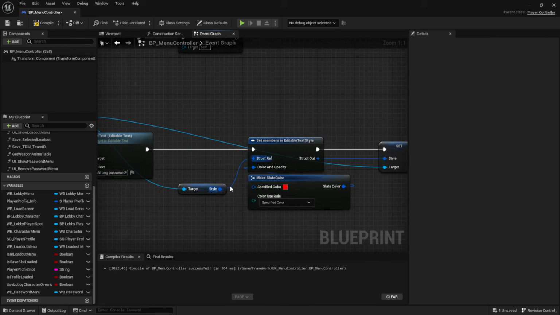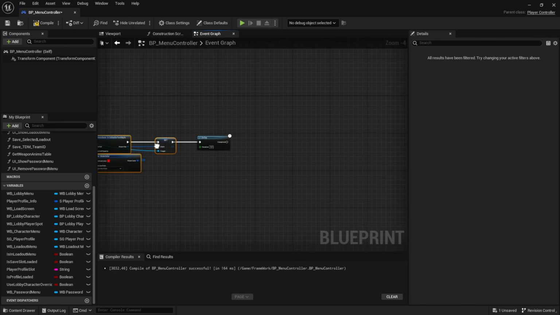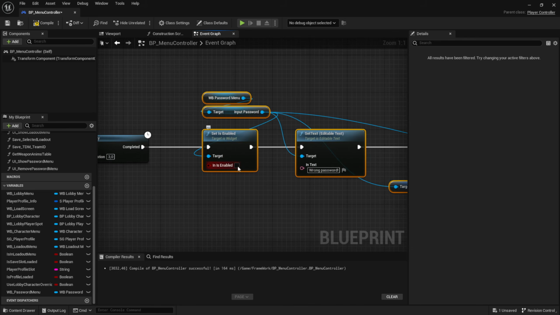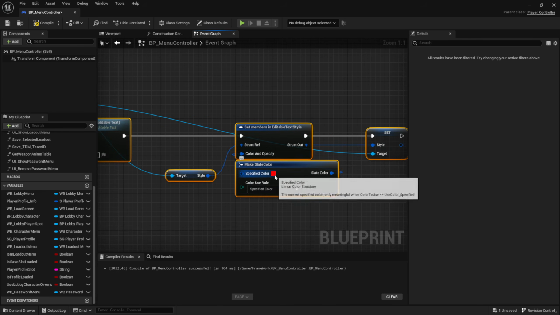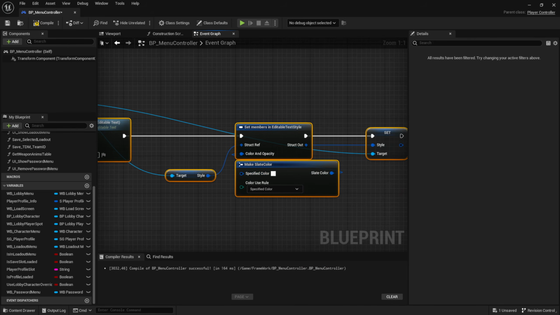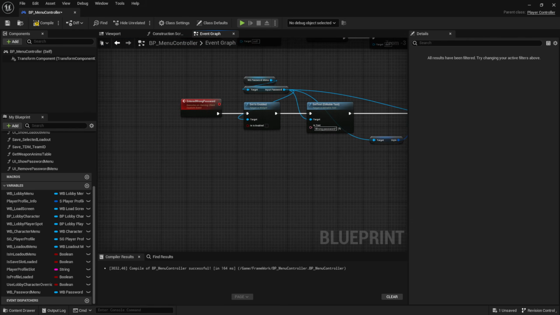So basically we just wanna grab all of this stuff over here, copy it and paste it after the delay. So we're gonna re-enable the input box. Then we're gonna clear the text so we can get rid of all of this stuff. So the text is simply empty again, and then we want to make the text white. So let's select the color and make it back to our default color. And that should be good to go. So that's the entered wrong password.